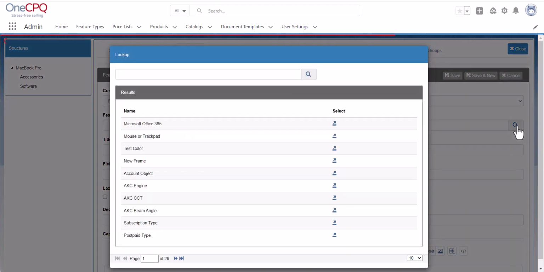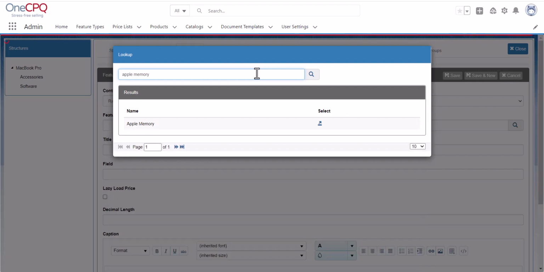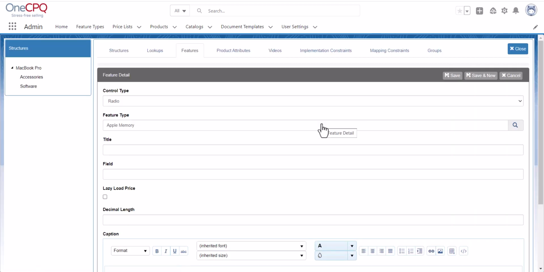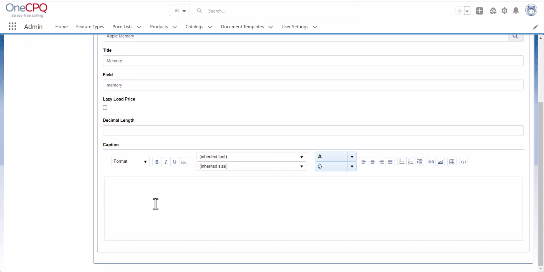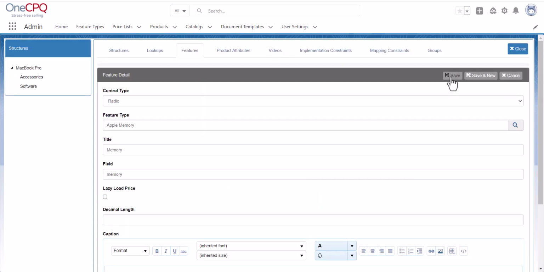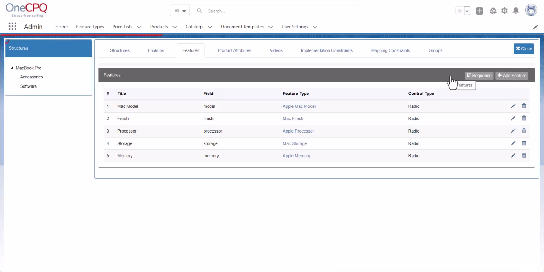We shall pull the Apple memory we just defined from the feature type here. We'll provide a title basically to present this on the configuration screen. The field automatically populates or replicates whatever you enter in the title as a camel case, unless otherwise specified. You have the caption section for any additional instructions you're offering in the configuration screen. It guides the users on the options being presented. If all's good, we'll just go ahead and click Save on that. Similarly, you can also define the rest of the features like I have.